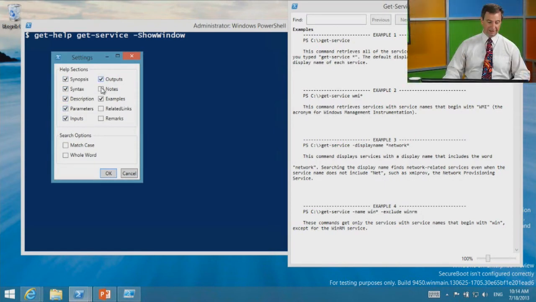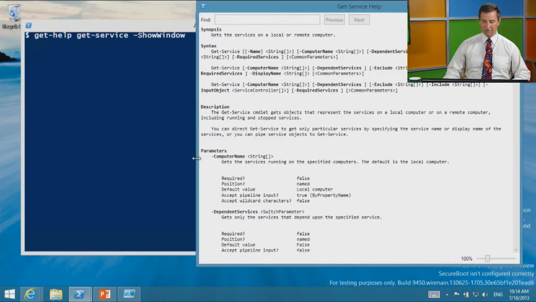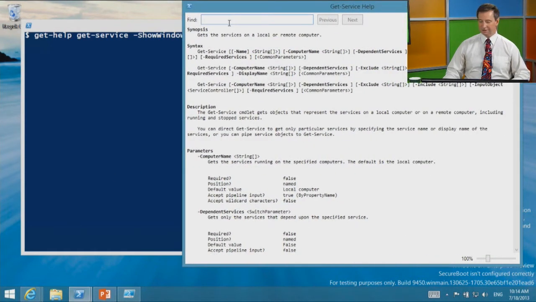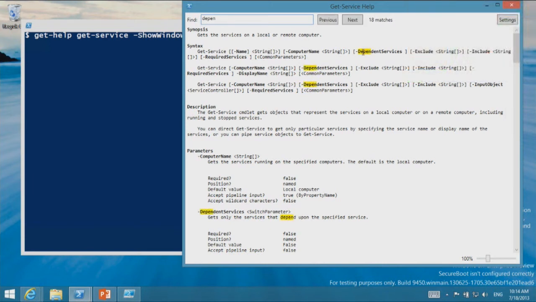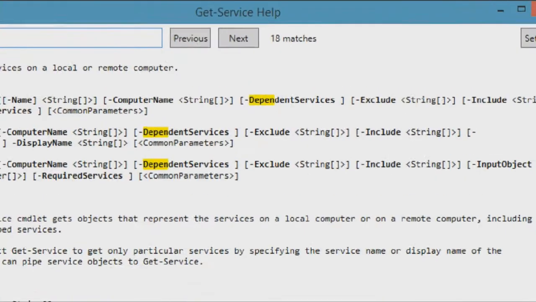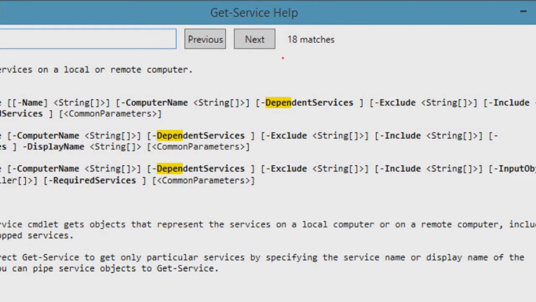Okay, so you see it's got lots of stuff here. Now in the show window, you can do things like find. So you can find stuff like depend. Notice it gets highlighted and it says 18 matches. And you can search. I don't do that very well.